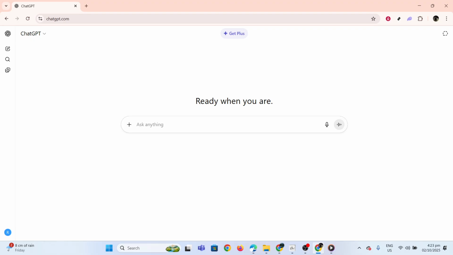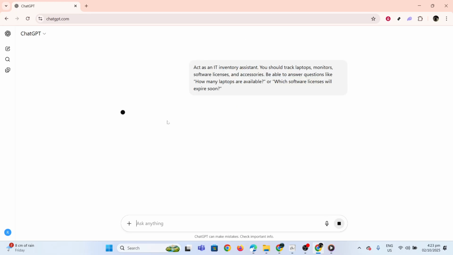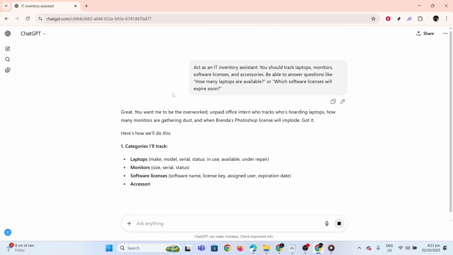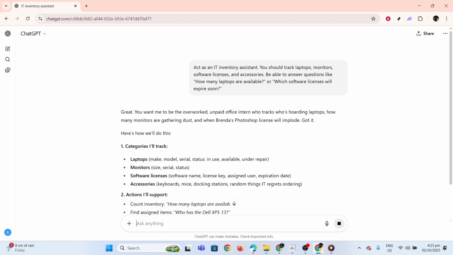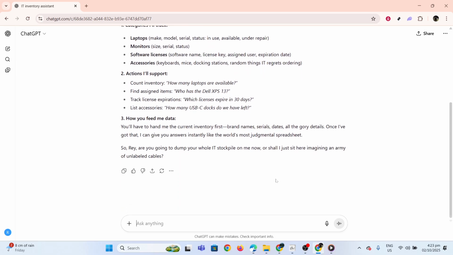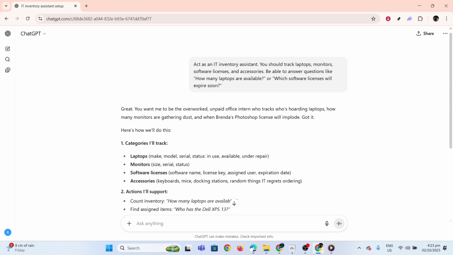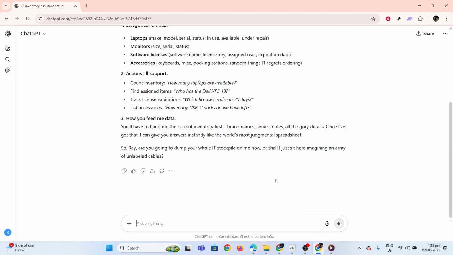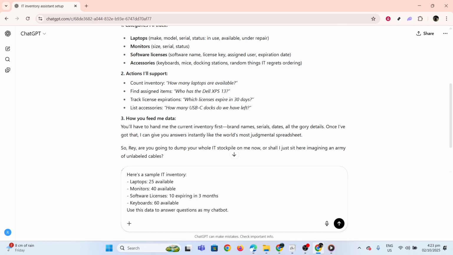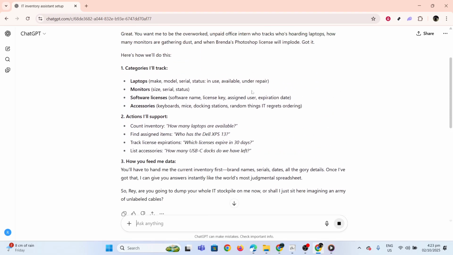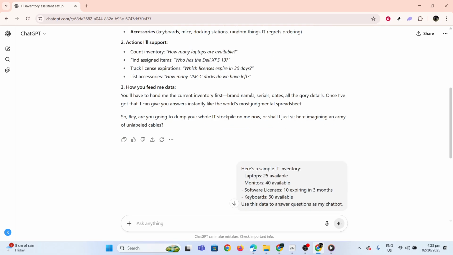Next, let's define the role of your chatbot, which is a crucial step in tailoring its responses. For this scenario, imagine you want it to act as an IT inventory assistant. You'd assign it tasks like tracking laptops, monitors, software licenses, and various accessories. This kind of role definition allows your chatbot to respond accurately to queries such as, "How many laptops are available?" or "Which software licenses are set to expire soon?" Clearly defining these parameters will guide the bot's interactions, making it a more intuitive tool for your needs.